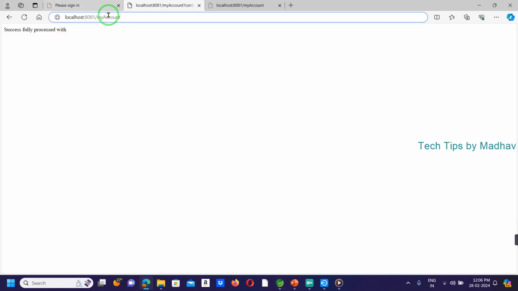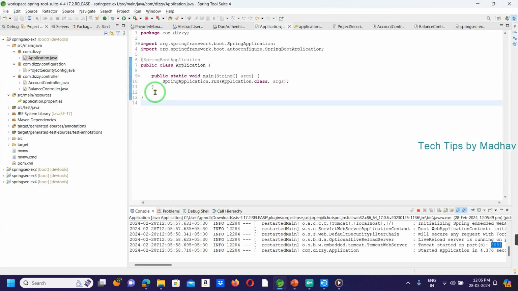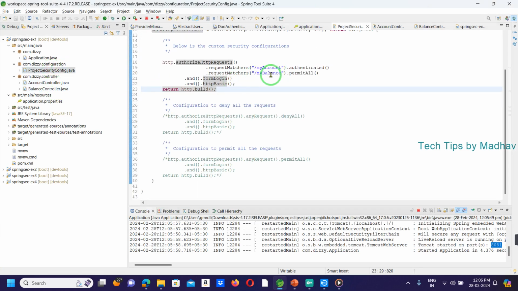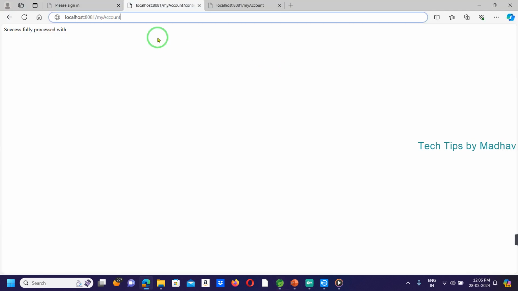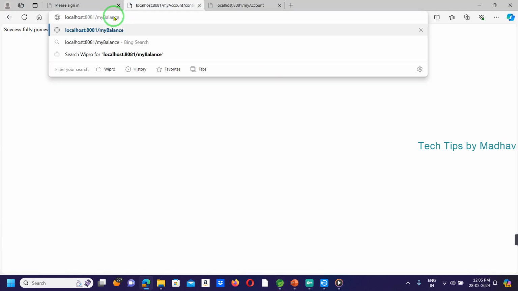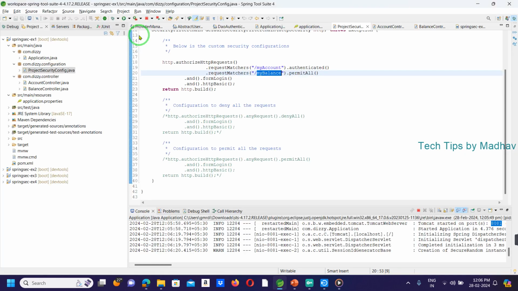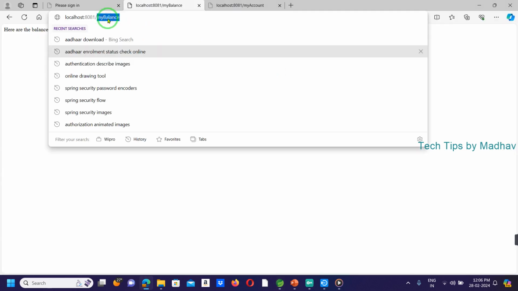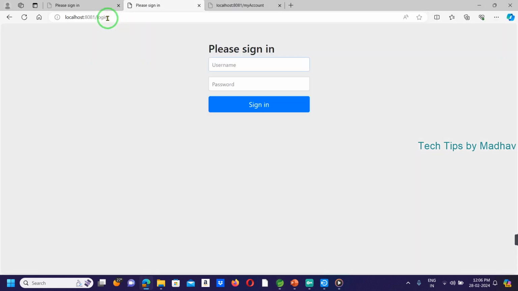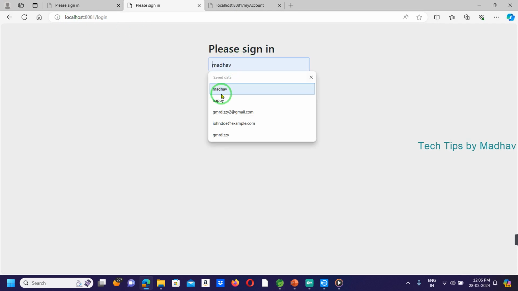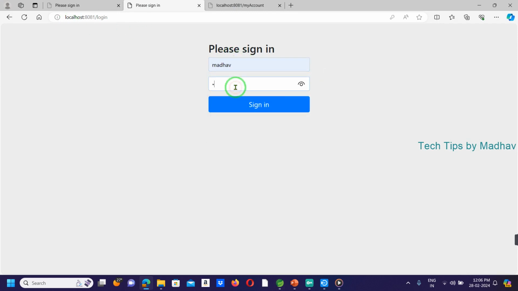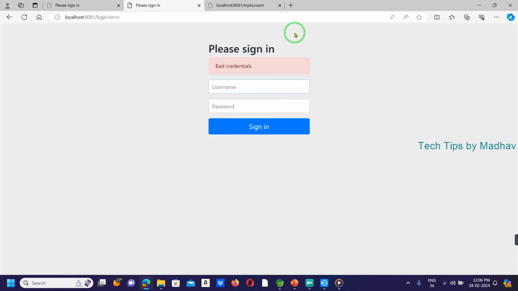Let me first call the non-secure endpoint. This is not protected by Spring. Let me call it. What will happen? So I got the response. Now let's try to call the secure endpoint and see what will happen. It's redirected to the login page and it expects a username and password. If I enter the wrong password, it's not matching, saying bad credentials.